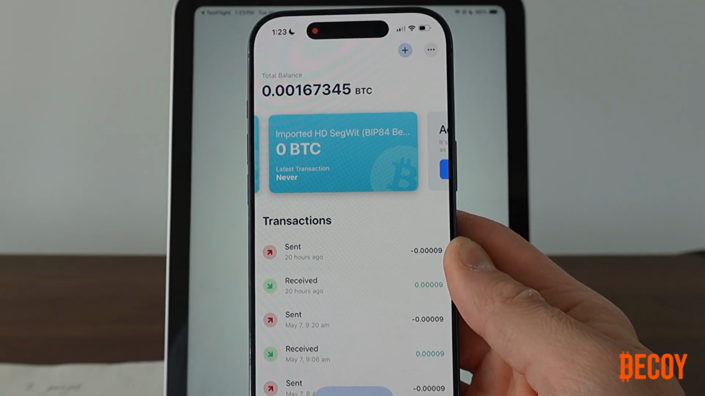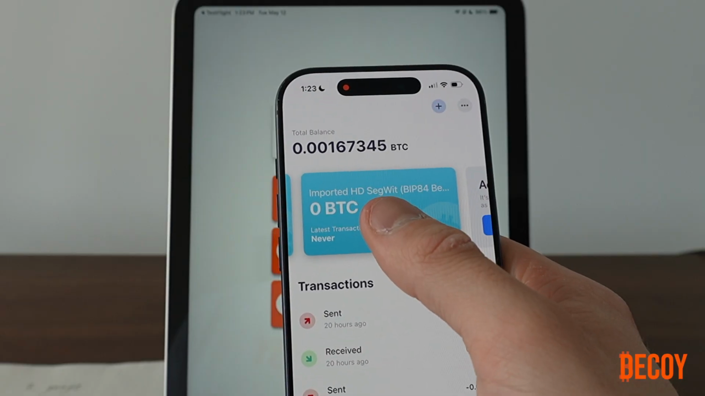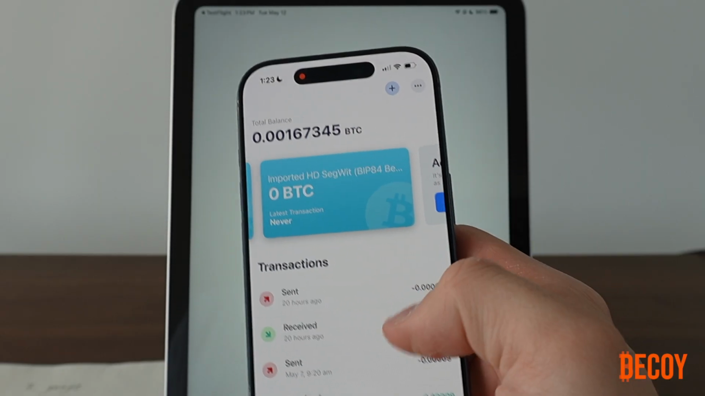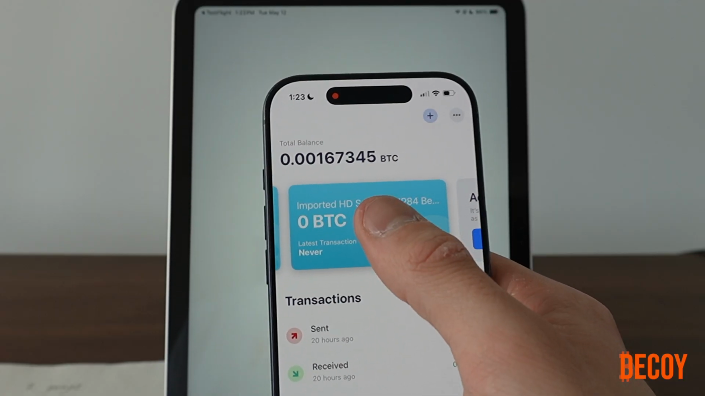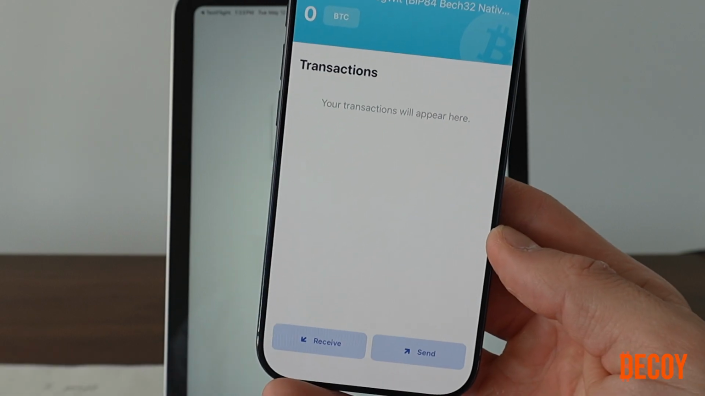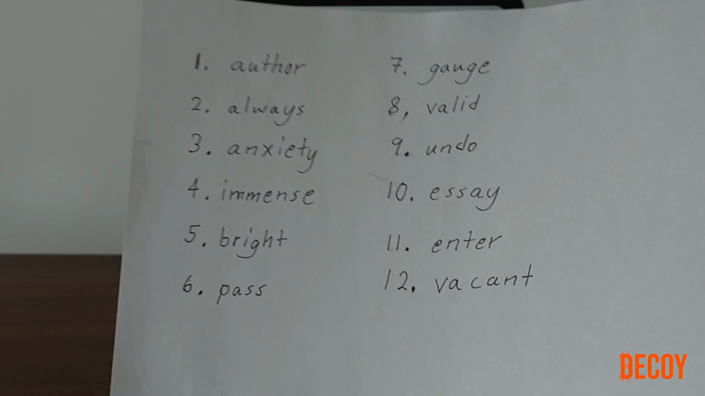So once I have imported that wallet, you are going to see here the most recent wallet all the way to the right before you can add another wallet. What we're going to do is we're going to go ahead and click this most recent wallet because this is the one that is controlled, again, by the private keys that we created with the decoy keys section of this app.